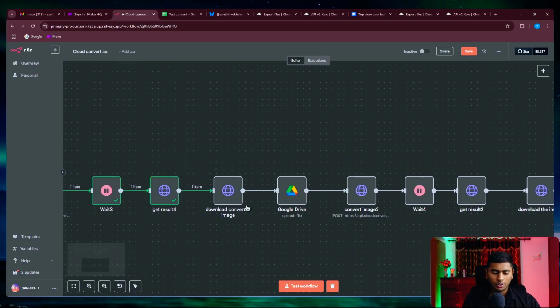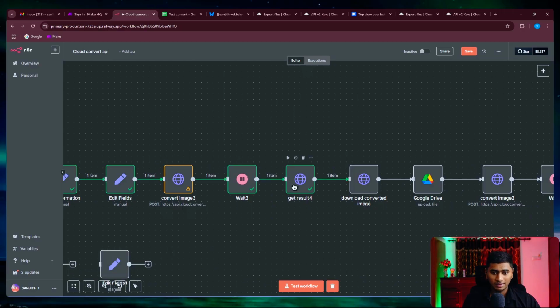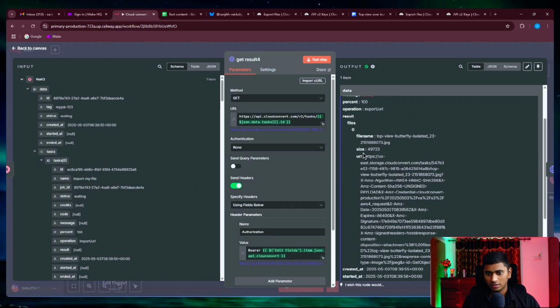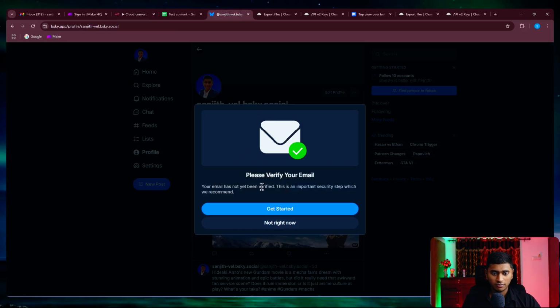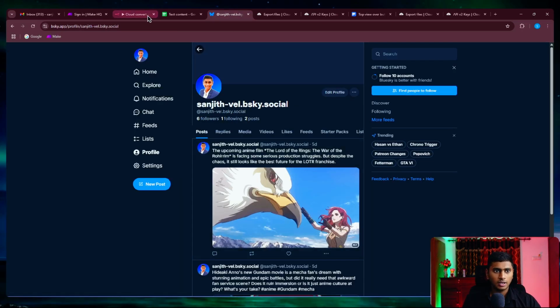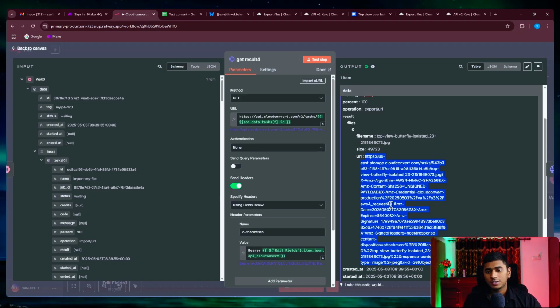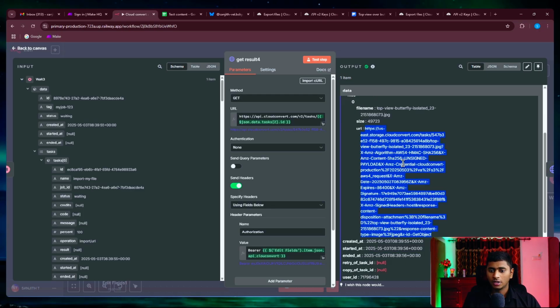And after that, what I do is I download the image and upload to Google Drive. The other thing is, once I get the final result, the final link, I just want to optimize the file. All right, so I just want to shrink the file. Like I said, I was trying to explore this platform, Bluesky, and for that, the size should always be less than 1 megabyte. So I had to compress that file to less than 1 megabyte.